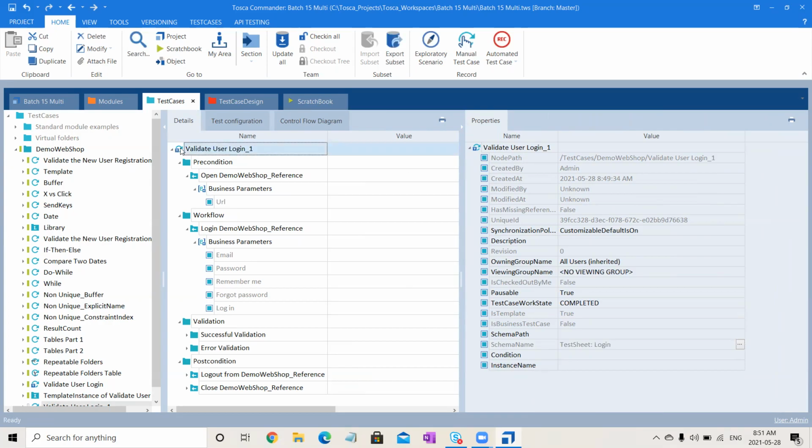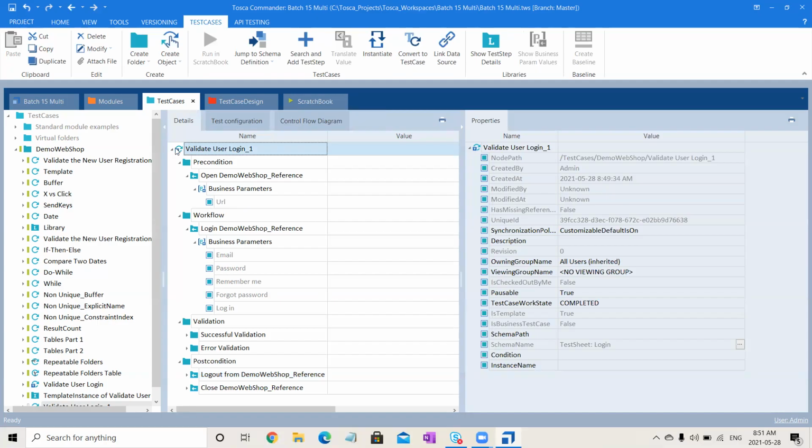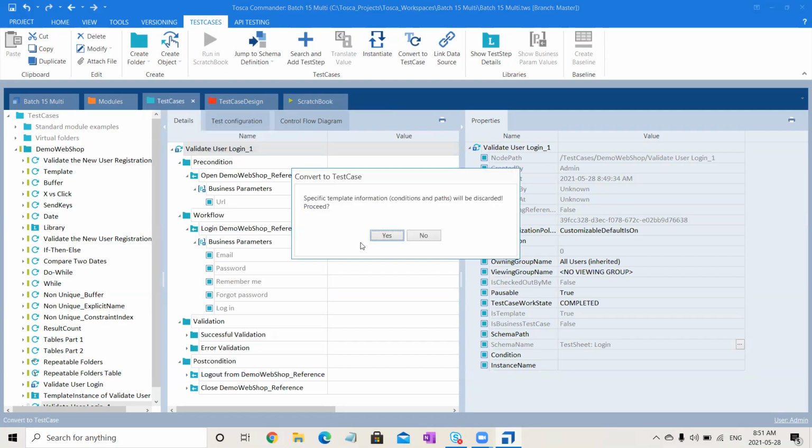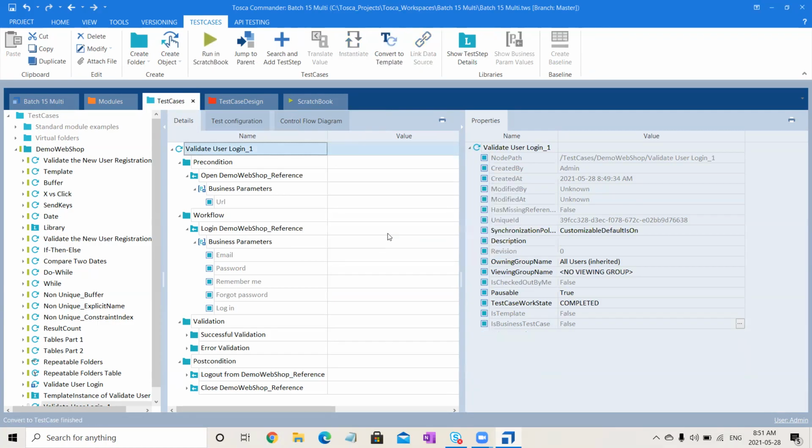Now, you can also remember one thing. Whenever you want, you can convert your template into a test case and again convert your test case into a template. I will show you how. Right click on your template and there is an option, convert to test case. It will show that the template information will be discarded. Let it be, and now this became a normal test case. If you want it back as a template, convert it back to template. You can do this at any point of time.